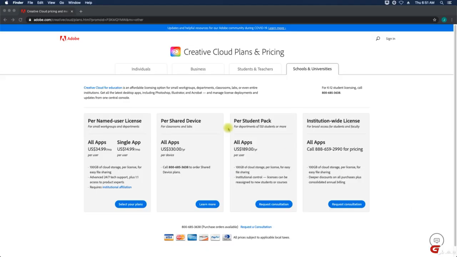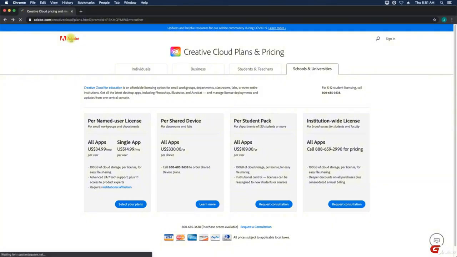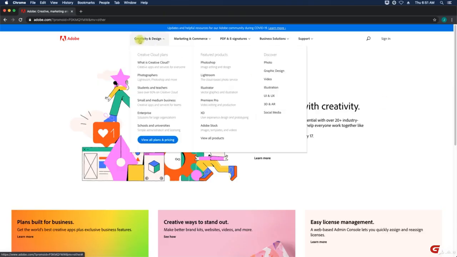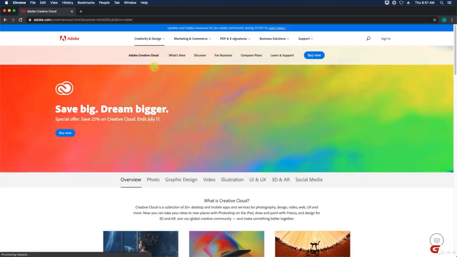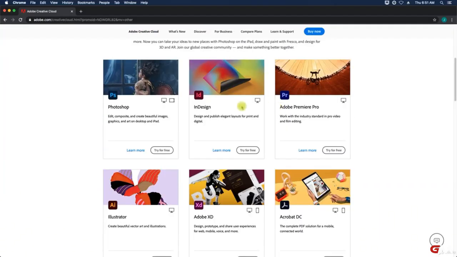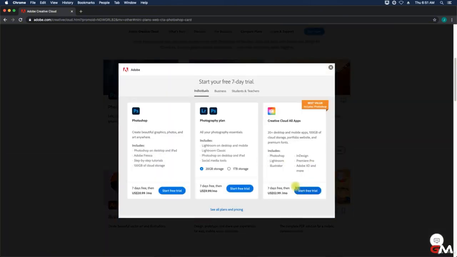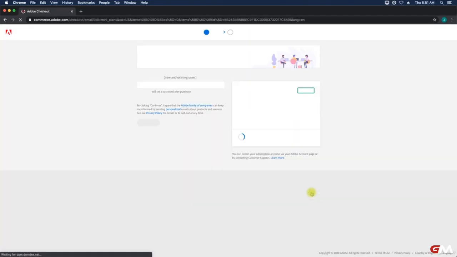So let's click on the Adobe logo here, which will take us to the home page. And I'm going to click on Creativity and Design, okay? And I'm going to click on what is Creative Cloud. Then I'm going to scroll down here to Photoshop and try for free. Okay. Now what I'm going to do is click on the Creative Cloud All Apps and click on Start Free Trial. Okay.